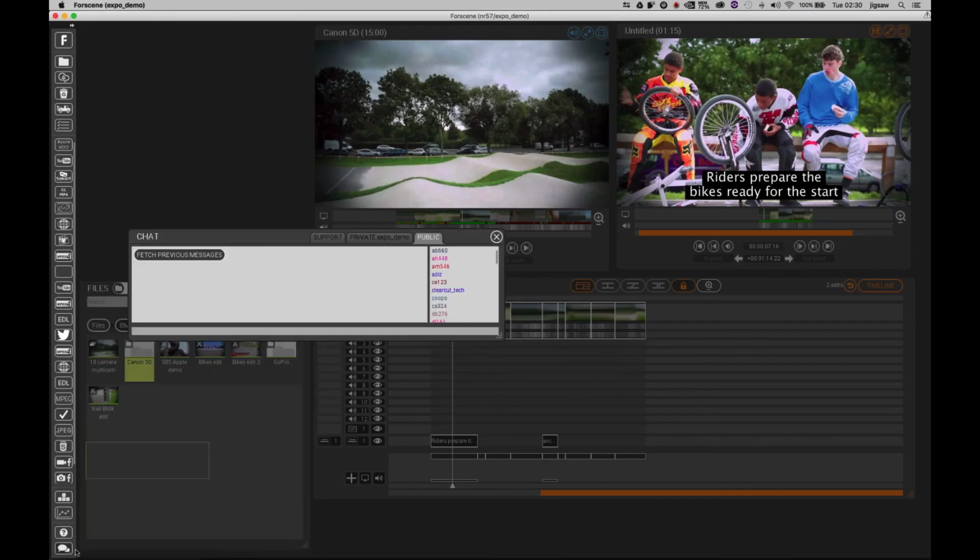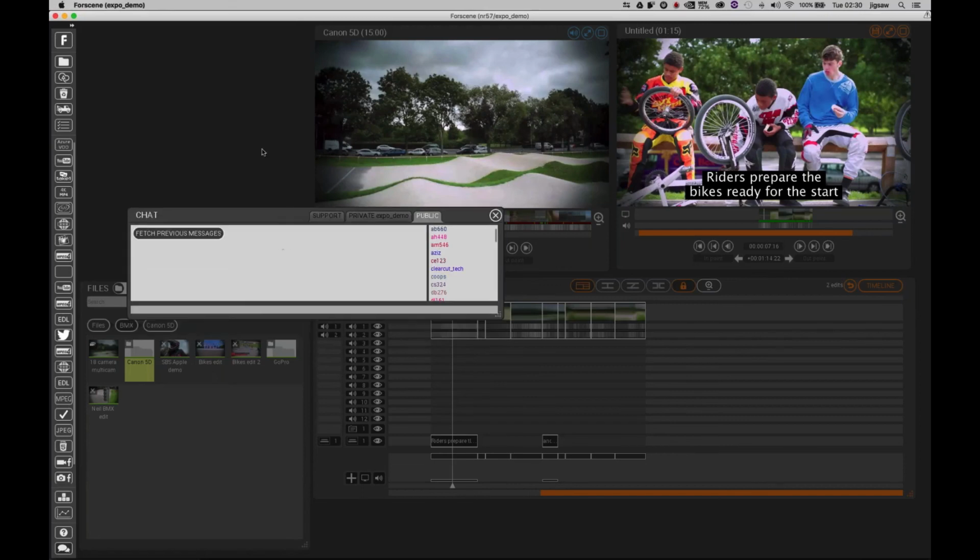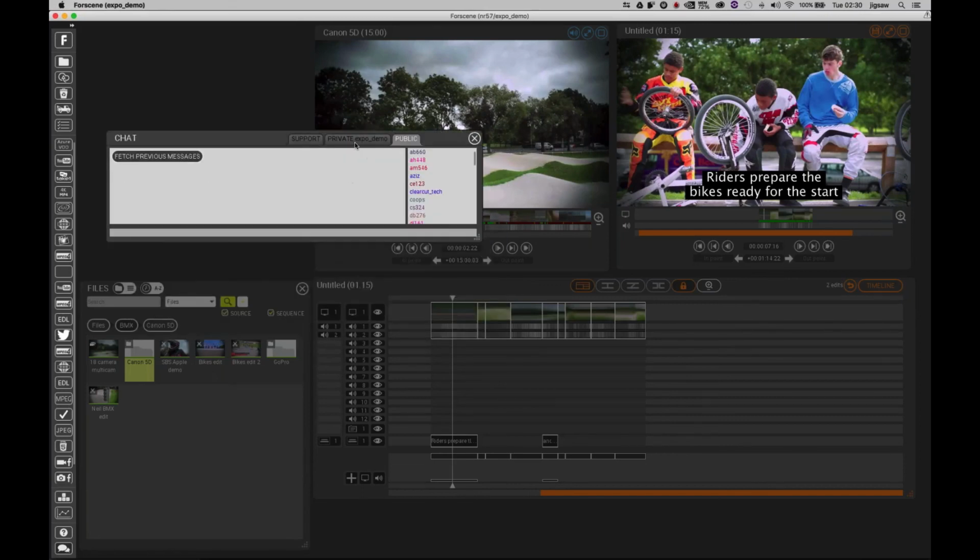In fact, that's another thing I should bring up. We have a chat window built into Forscene which allows you to chat to other people. So, for example, there's Aziz. I can say, hi Aziz, and I can send that to him. Or we can chat directly to the support team. So if you have an issue, there's something that's not working for you, or you can't remember how to do something, you can go in and chat to the support team, and they'll come back to you very quickly.